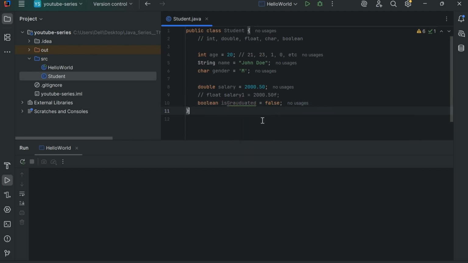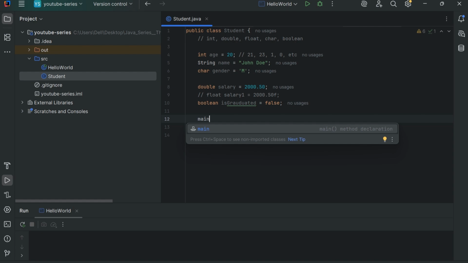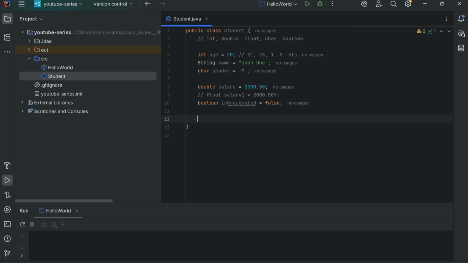All right. So we have covered everything: integer, double, float, character, and boolean. Now I can print it. Let's practice printing. I'm going to write a main method. If you want to type the main method, you can type main and hit enter, and it will automatically generate. But since we have just begun, I'm going to write it manually: public static void main, and then String array args, right?